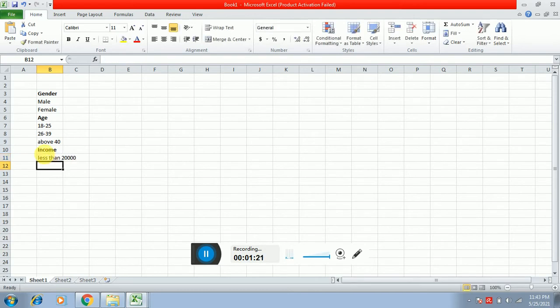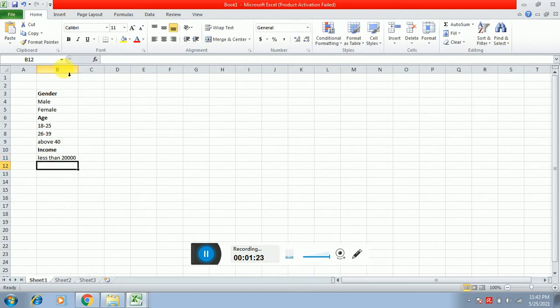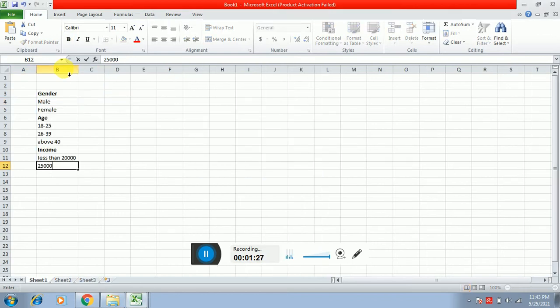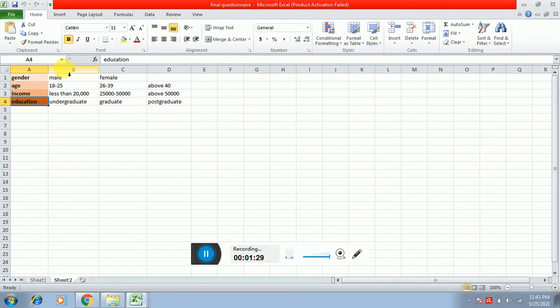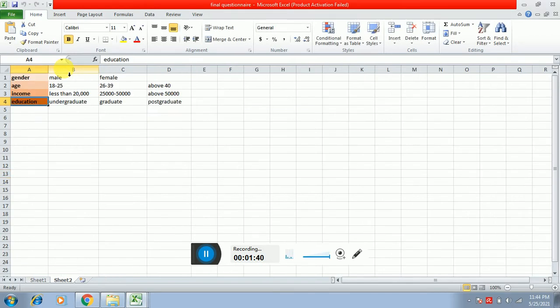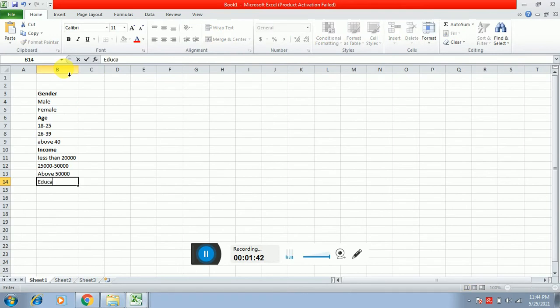After that you ask income, just bold this, and the options of income are less than 20,000. Just double click on this, then 25,000 to 50,000, and then above 50,000. After this you have asked education level, just bold this.